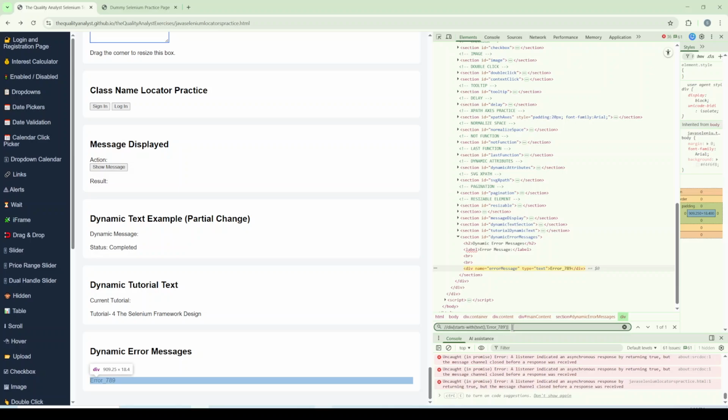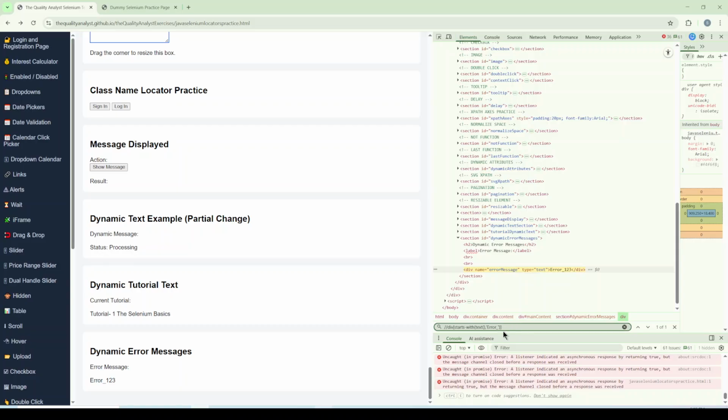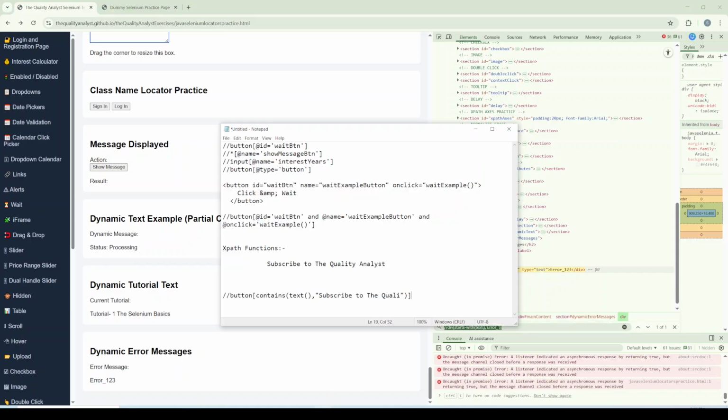Now we are able to locate it, but after some time the number will change and you will not be able to see it here. Currently we can see 1 of 1. Wait for a second and then we will see. Now it is 123, and if you search it, it will not be able to locate. So that's why the starts-with function comes into play. We can search our text with the help of the starting text. So this is the starts-with function.